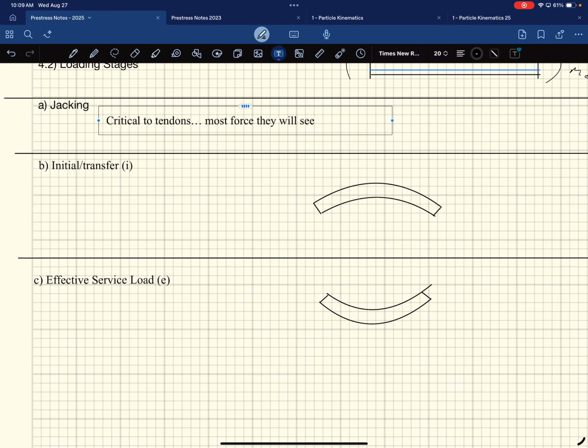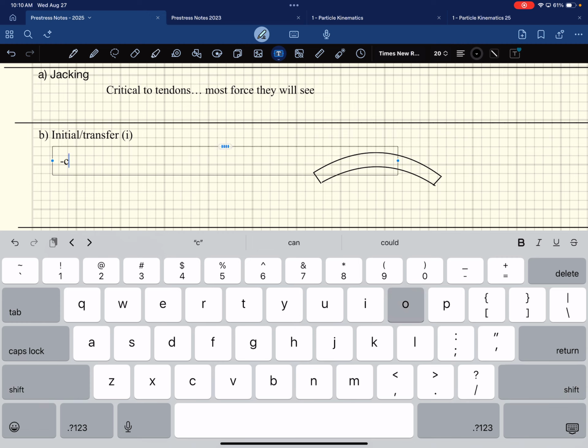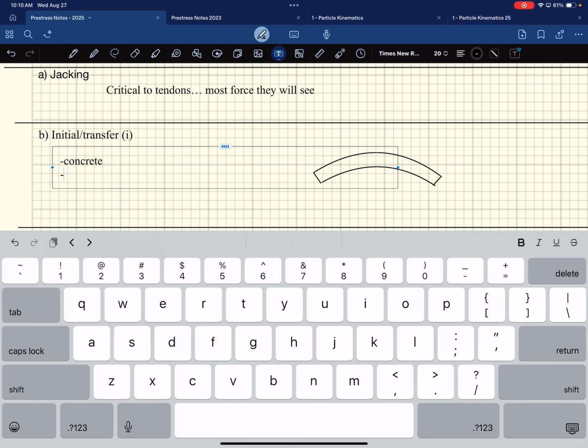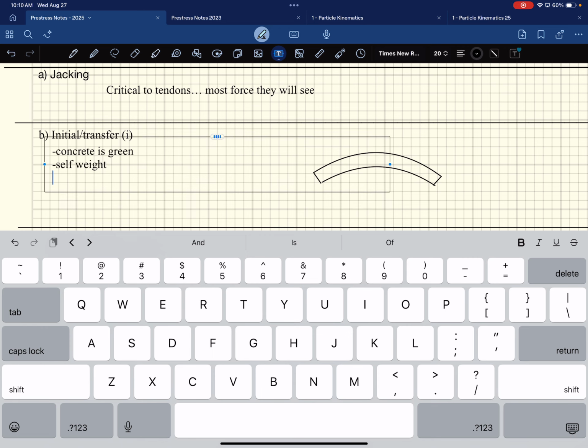Okay, so then the next stage that we care about is the initial stage. We denote it with a little i floating around, and that has to do with the transfer, when we're transferring the loads from the tendons into the post-tensioning. Our beam is very young at this point, right? The concrete is green. We just have the self-weight of the structure on it. The self-weight of the structure, or the element, is the only thing that it's carrying at this point.